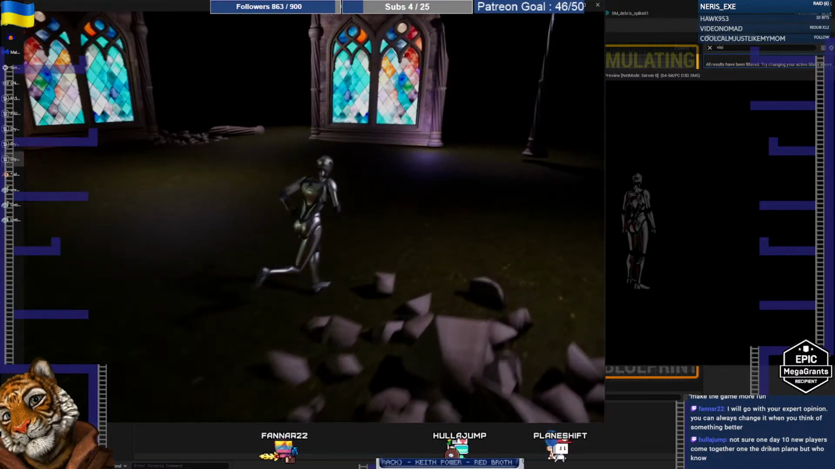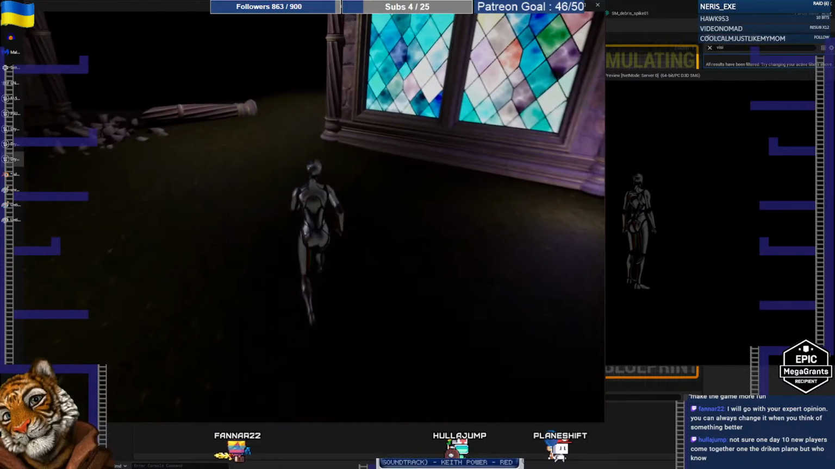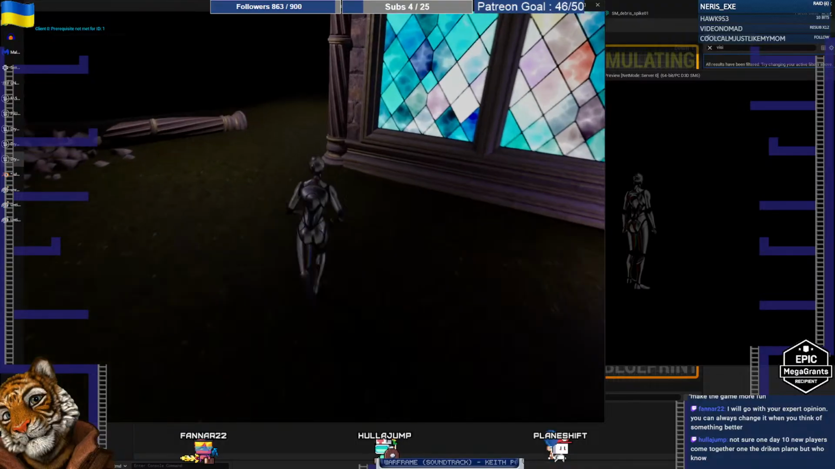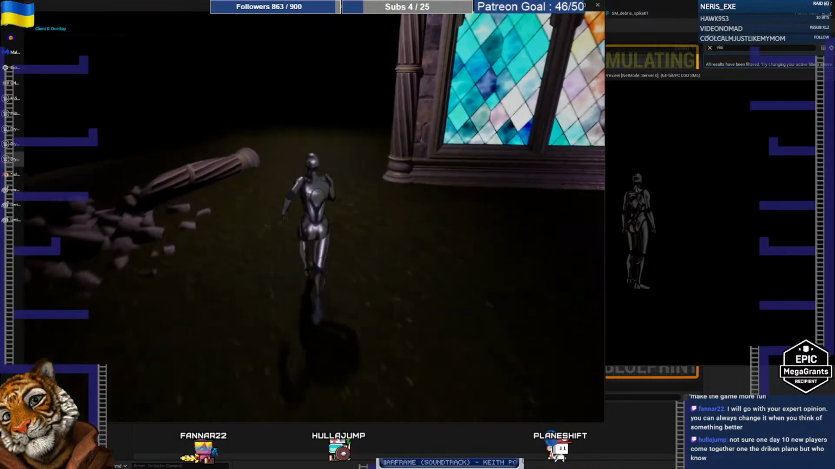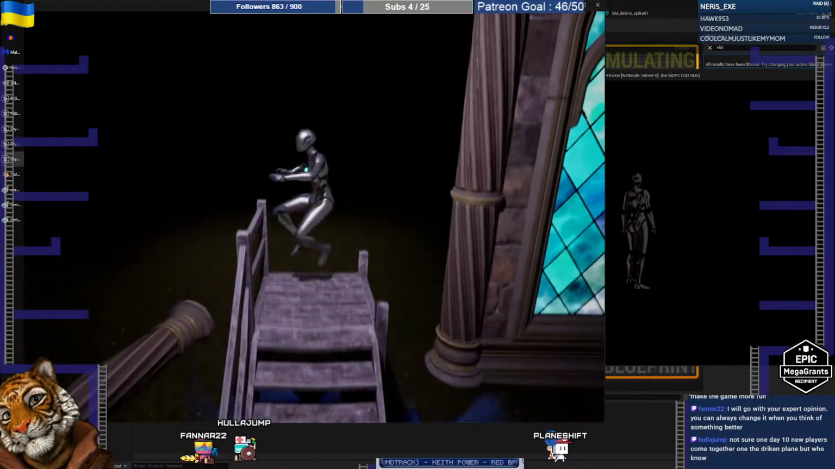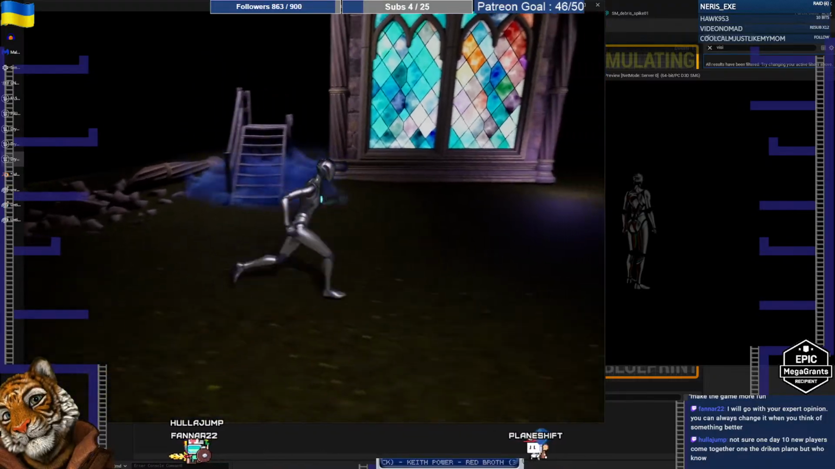Okay, let's do it again. So if I try to trigger this, nothing happens, right? It's saying prerequisite not met for ID 1. If I go here, I trigger this. I can go through it, unfortunately. I cannot walk on it, but it's fine.